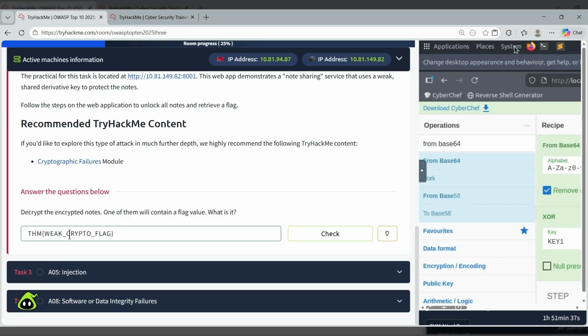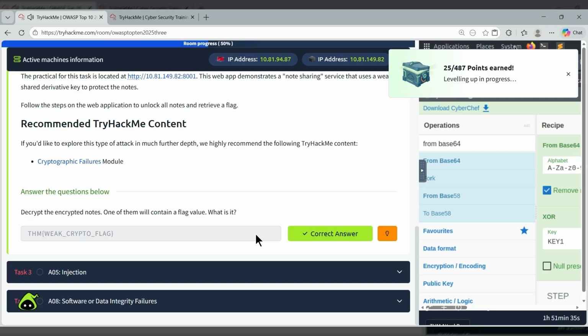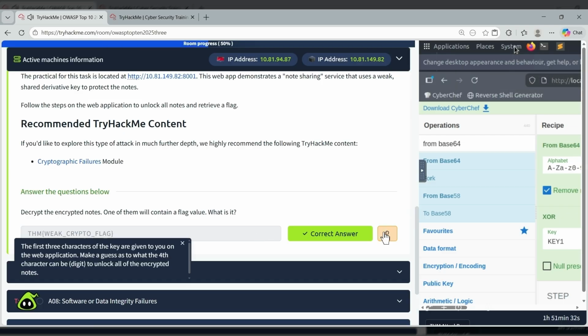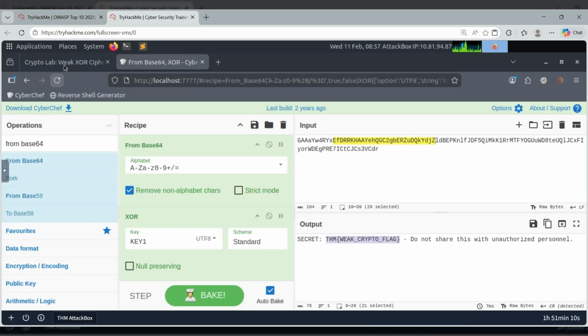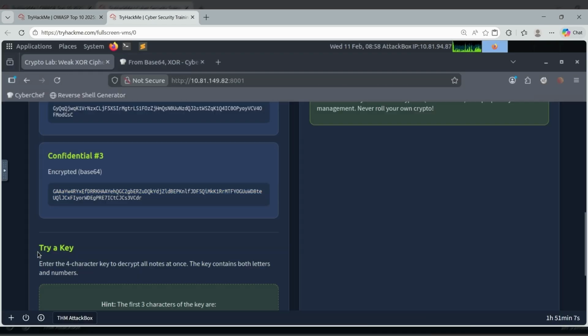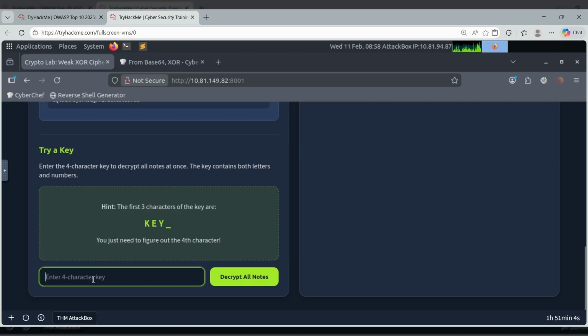After that, let's try to also apply the hint. Let's just look at what is the hint that they would have given us. The hint is that the first 3 characters of the key are given to you on the web application. Make a guess as to what the 4th character can be, a digit, to unlock all the encrypted nodes. We do that. Oh, now we need to go back here and then try a key.